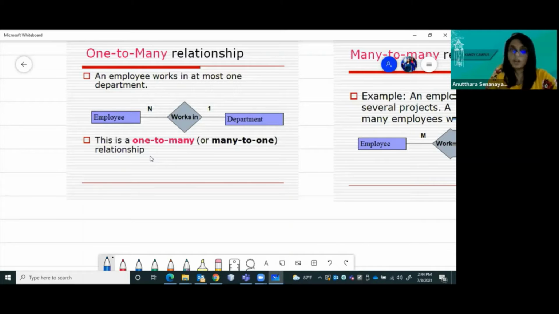For an employee, normally one employee is attached to one particular department. So an employee can work in one department. That's the idea. For a department, there could be many employees, and an employee can work under one department. So here we have a one-to-many relationship. As I told you, you can change this N to M, no issue on that.